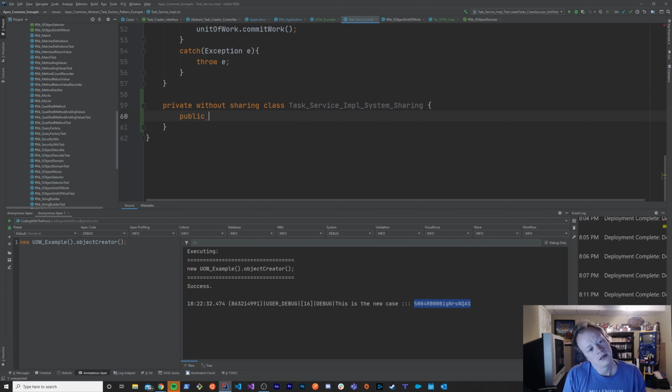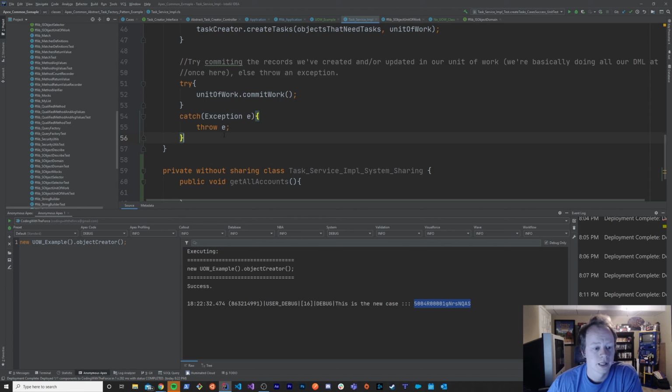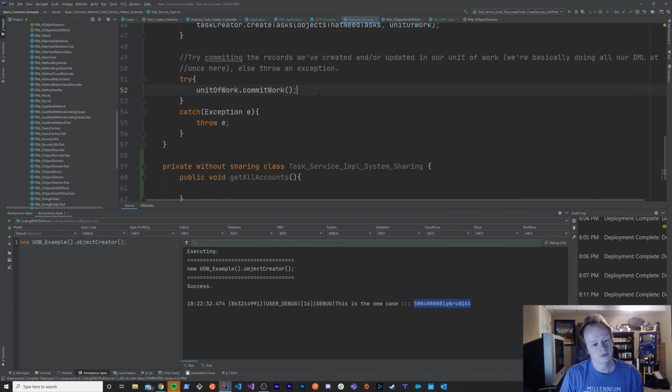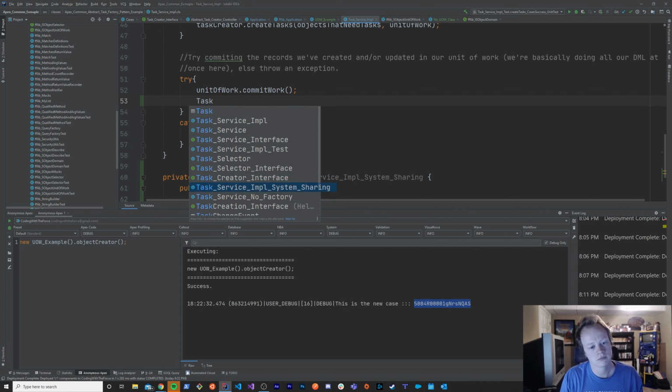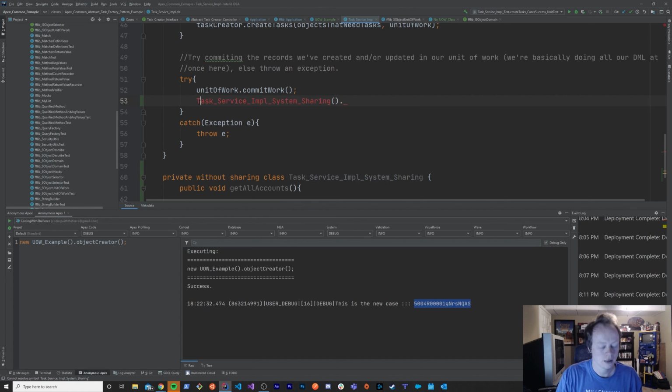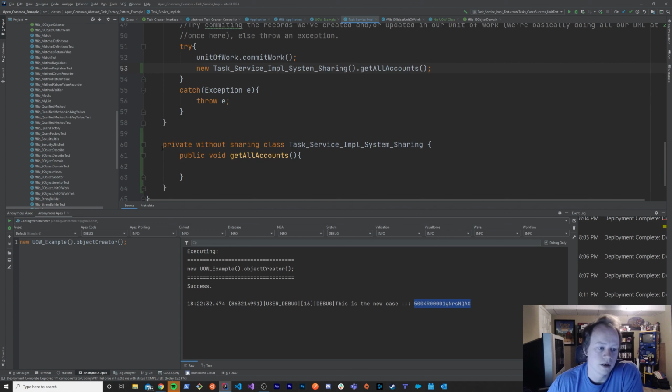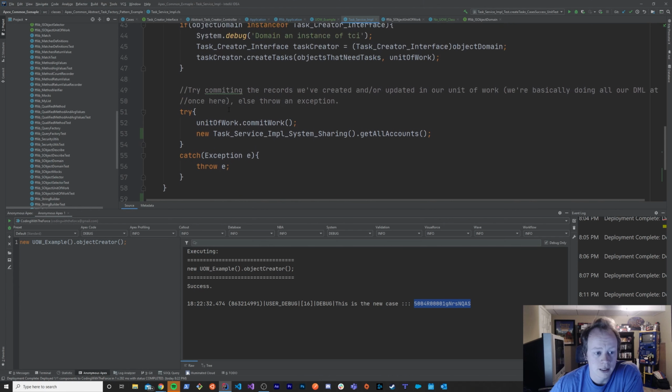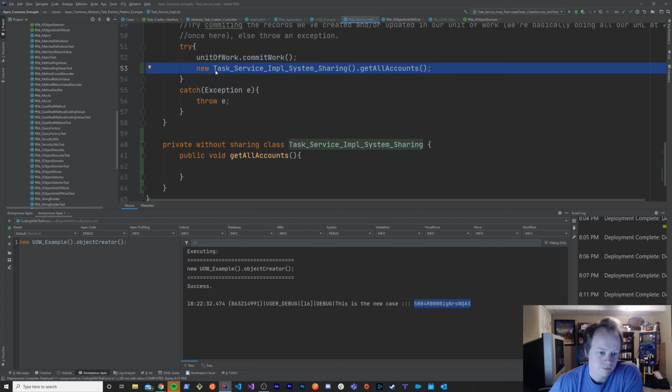So it'd be like public void get all accounts, and then from your class in here you'd basically just call task service impl system sharing, maybe dot get all accounts, right? And in that way, in your specific business logic scenarios where you needed elevated sharing, you could do that, and you could do it in a really safe way. You're not allowing other people to call this class. You are only allowing your logic to execute code in this class if you need it to, right?